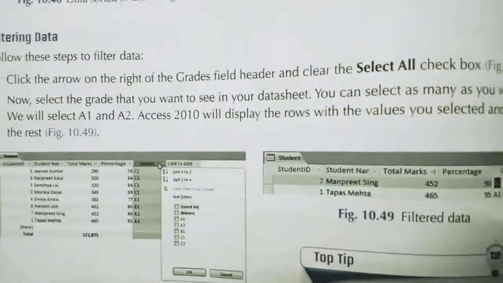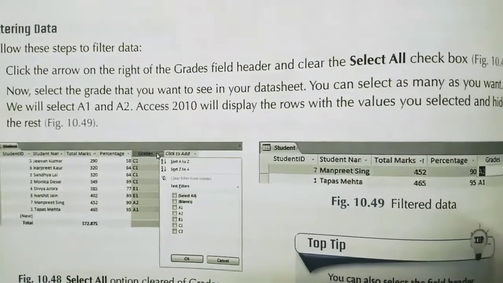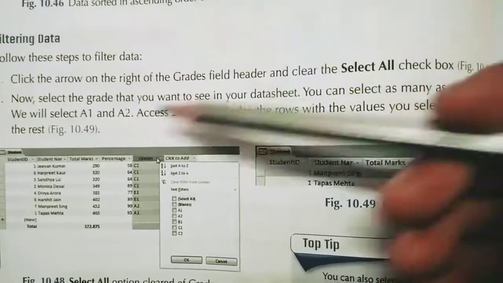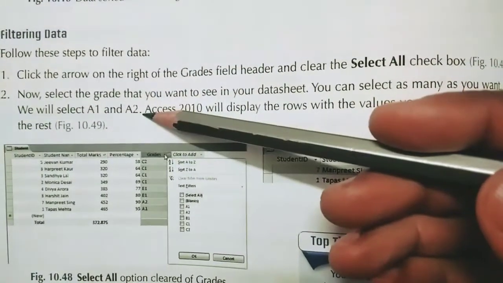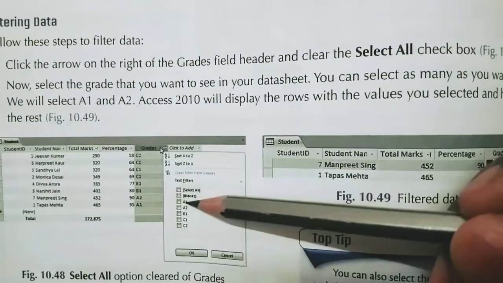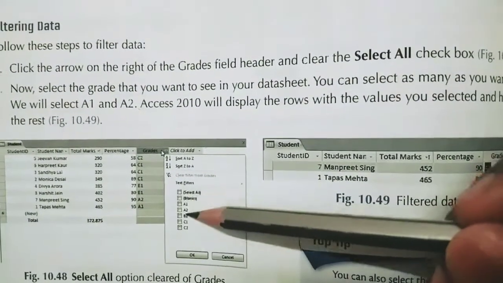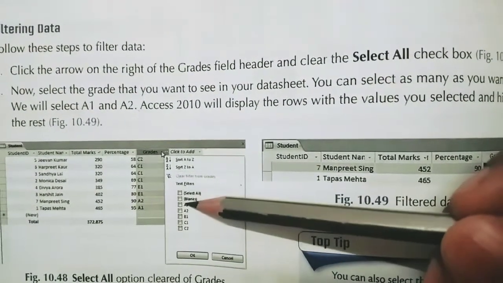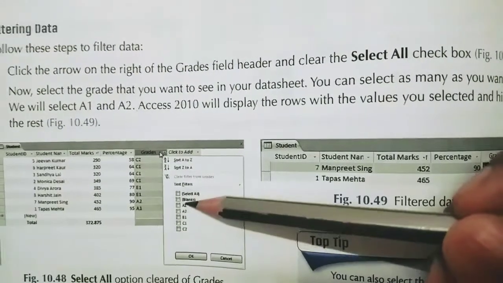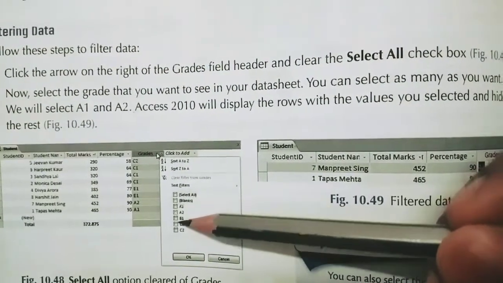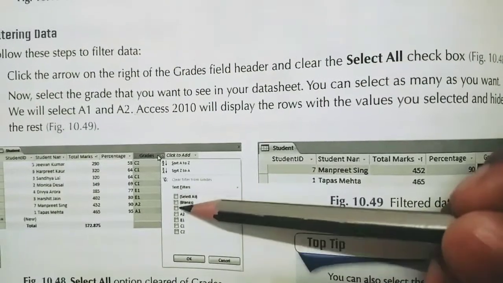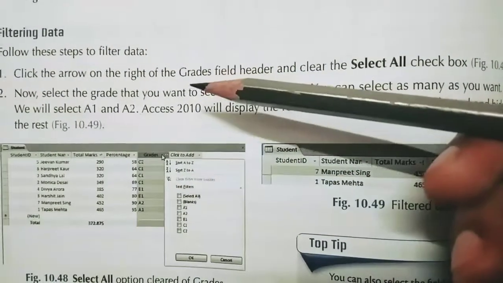That means what data you want to show. Suppose I want to show A1 and A2, so only click this A1 and A2. When you click this A1 and A2, only these two data will be shown. That means only the grades A1 and A2 are shown, and the rest, B1, C1, C2, all will be hidden. So this is called filtering.